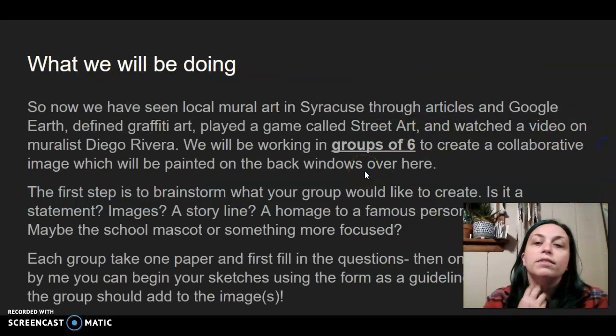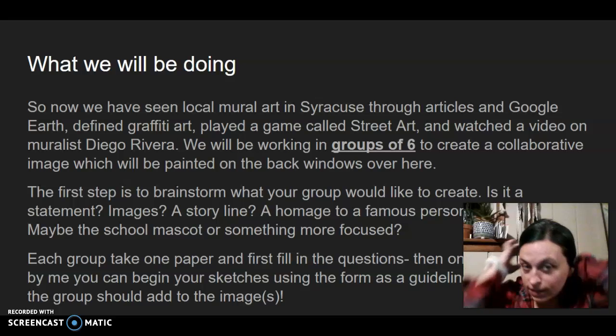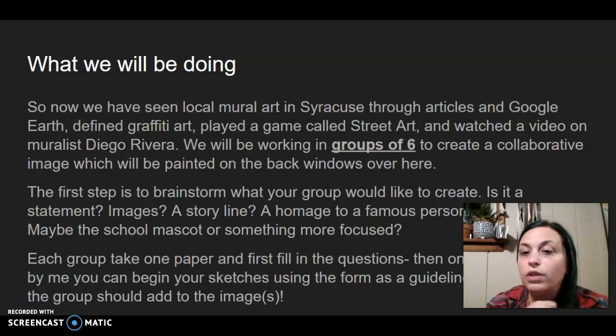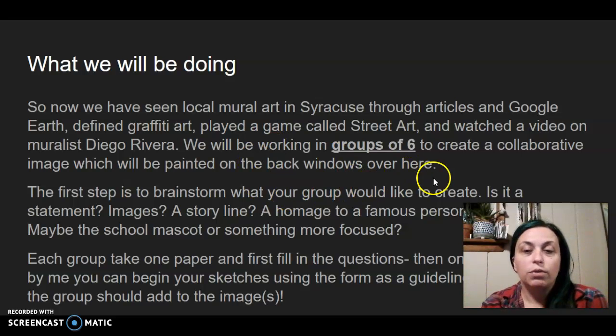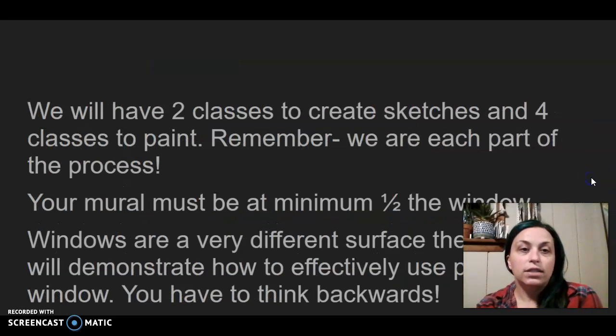And here are the objectives for the lesson. It says they have now gone through the learning part of it, and they're going to work together in groups of 6 to create a collaborative image painted on the windows of the school in the back of one of the schools where I work. They have to work together and brainstorm, and come up with imagery. Is it a statement, image, storyline? Is it about a place, an event? Is it something like the school mascot? They really have to combine their thoughts and create one collaborative image, which they will make together.